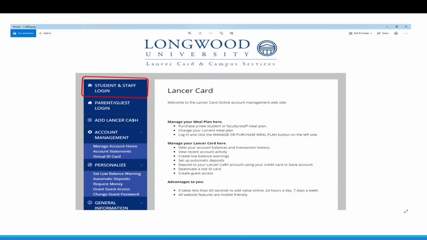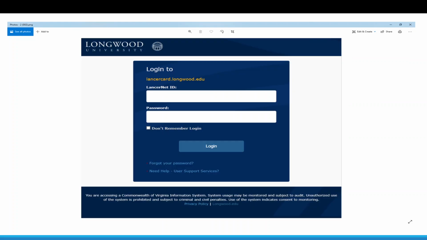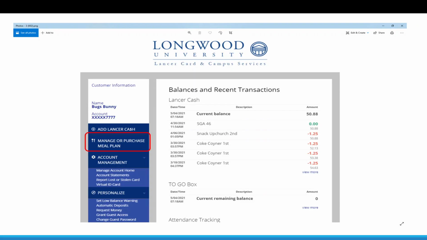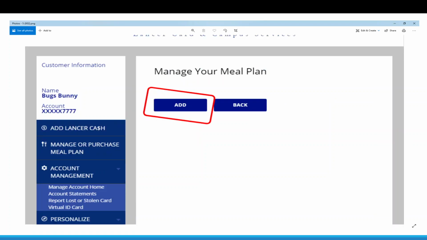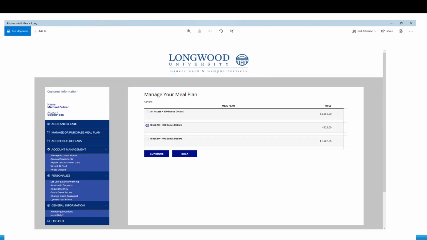So you'll click on that login button, and you'll log in with your LancerNet ID and password. And then you're going to be taken to this page, and on the left-hand side of the screen, you're going to want to click on Manage or Purchase a Meal Plan. And you'll have the option for fall 2023 here, and you'll click on that right here in the middle of the screen. And then since you're adding a meal plan, you're going to click on that Add button.